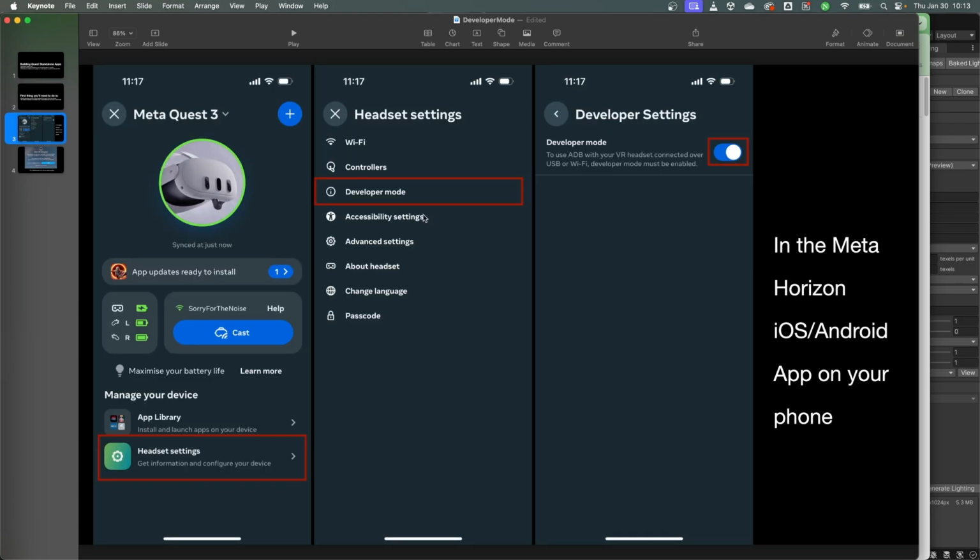So this is what it looks like in the Meta Horizon app on your iOS or Android phone. Here you can go into the headset settings, you can go to developer mode, and here you can turn on developer mode.